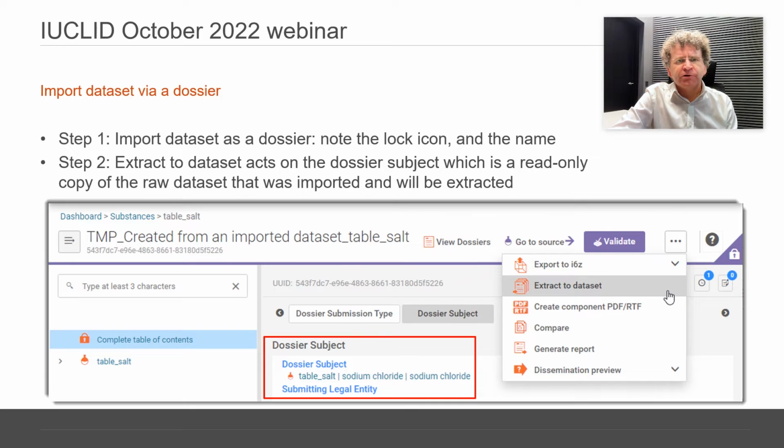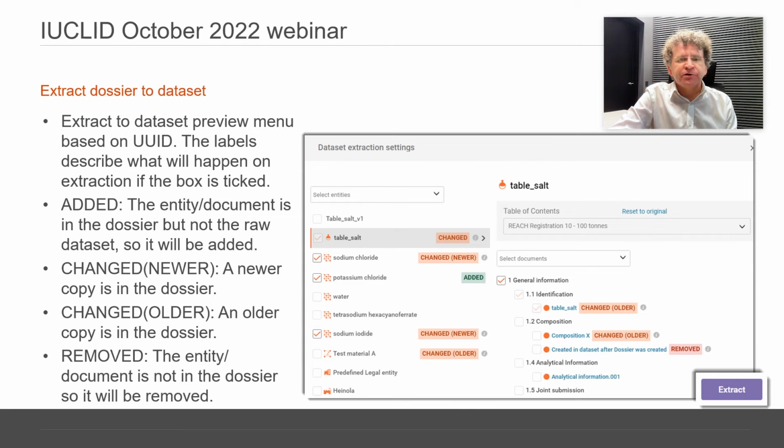Extract a dataset is started from the three-dot menu here. First, it compares by UUID the entities and documents in the dossier with any that are present as raw data. The result of the comparison is a preview menu, which shows all the entities and documents that are in either the raw dataset or the dossier. Entities are shown on the left, and the documents they contain on the right. Each entity or document has a tick box, which determines whether the extraction acts upon it.